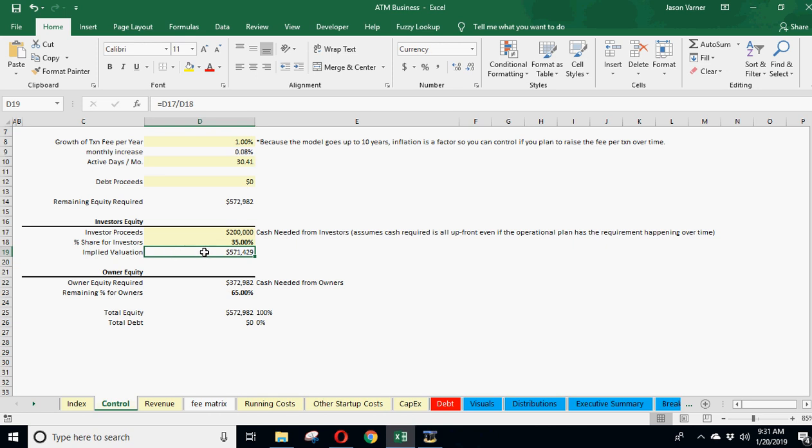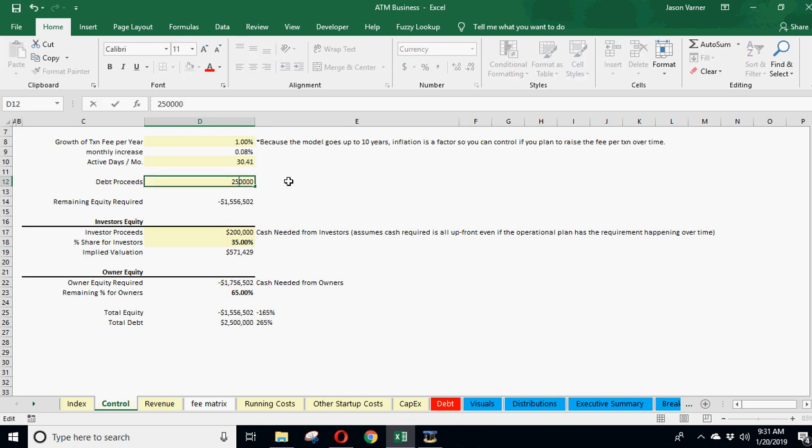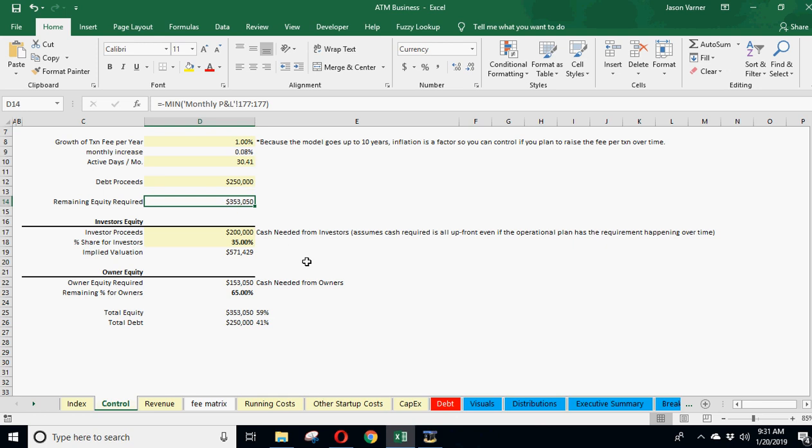So you can see, put this back up to 250,000. So if this is 353, it means between the owner and investors, or just the owner or all investors, you're going to need 200,000 from investors, 153 from owners over the life of the whole project.